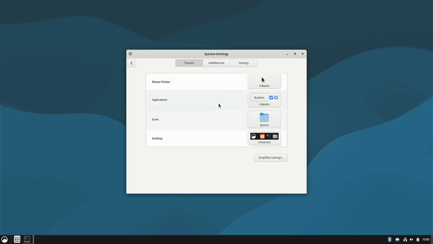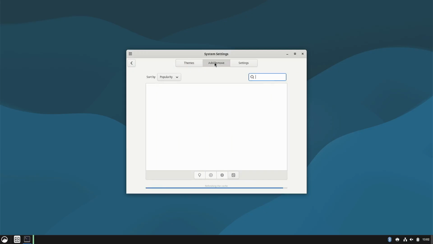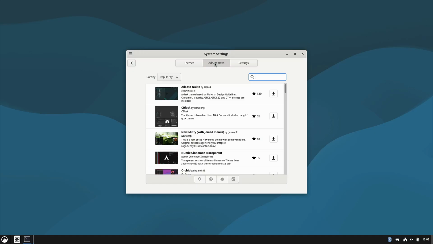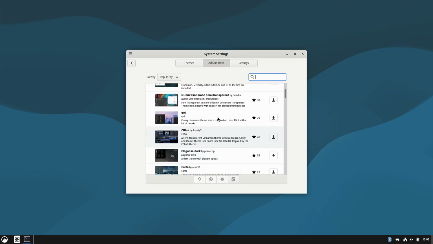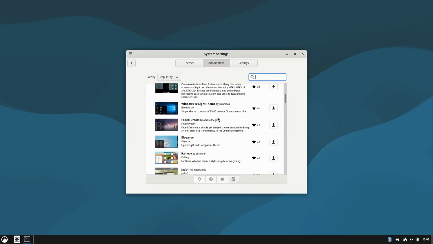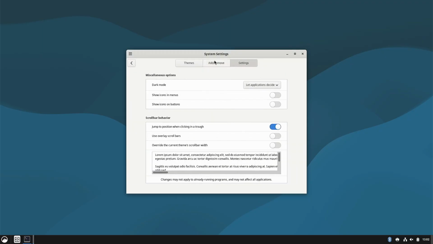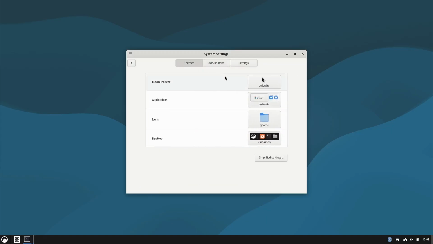Is what we're going to change here. Maybe we might change our mouse pointer, but our applications, icon and desktop theme. We can add and remove in this little tab over here. If you're coming from Cinnamon, none of this is strange. But you can also add some theming that you got going on over here. You can change your settings just like in Mint.